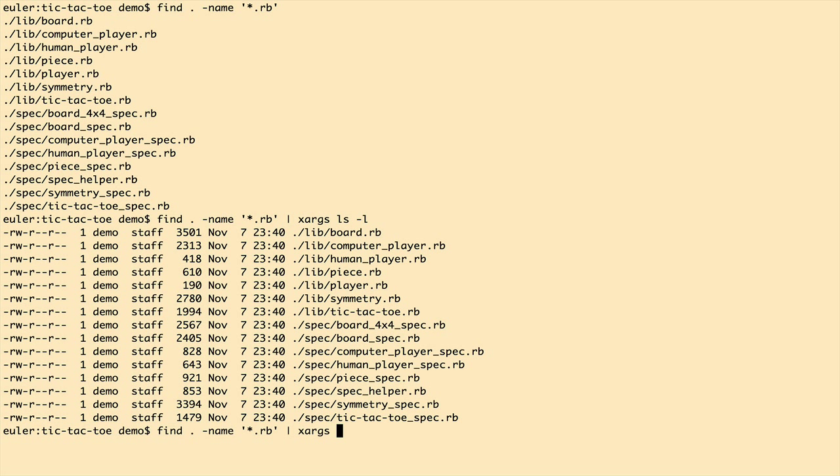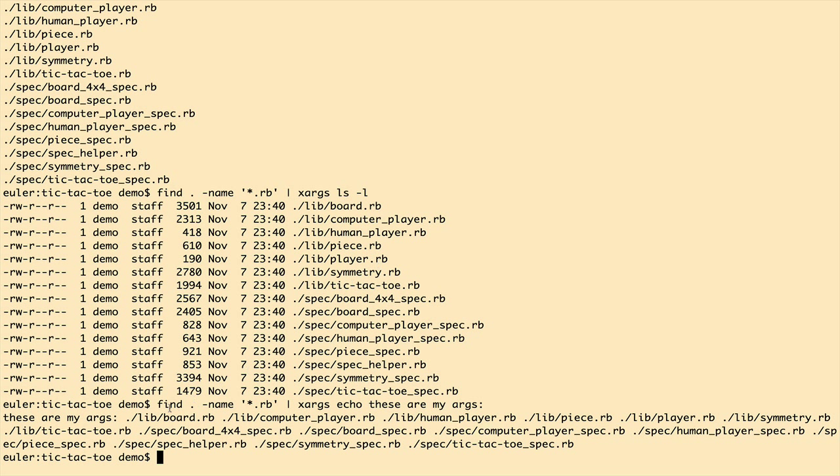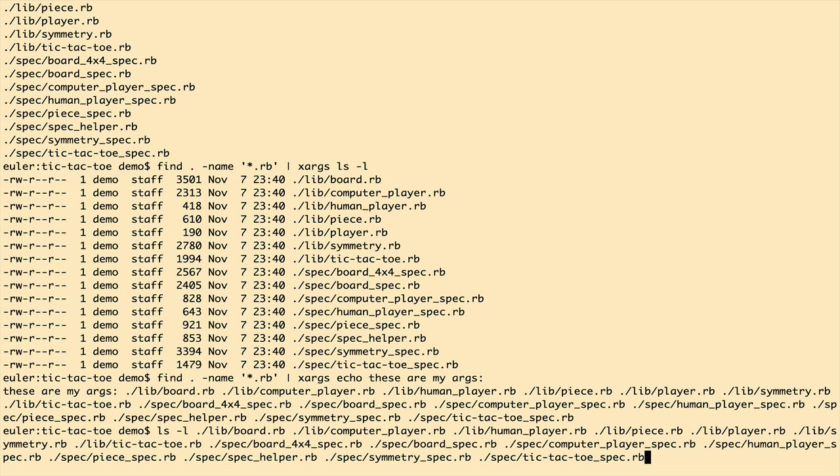To show you exactly how it looks, I could do echo these are my args. And you could see that it says these are my args, and these are what get passed in. It's exactly the same thing as saying, like before, ls -l and I just copy and pasted that. So it's the exact same thing as doing this.